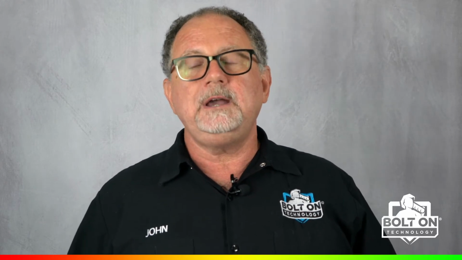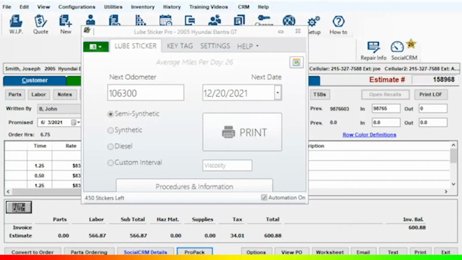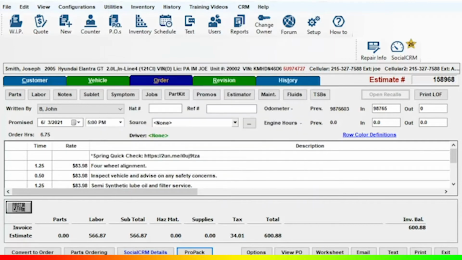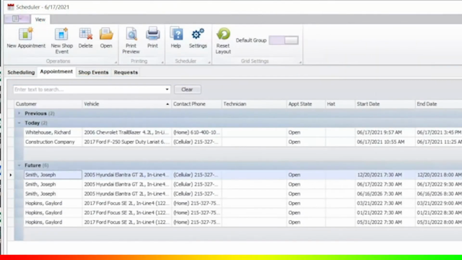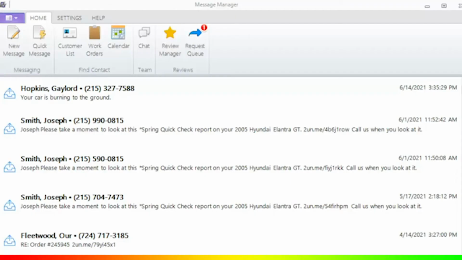So let's take a look and see how easy that is, and then we'll talk about it again when we're done. As you know, LoopSticker Pro, when you hit print, makes appointments all throughout the calendar. And a week before that service is due, we will automatically send out a reminder text message to let them know it's coming up. But sometimes your customers are going to be busy, or they're just going to plain forget or not respond. So that's what the calendar function is about.